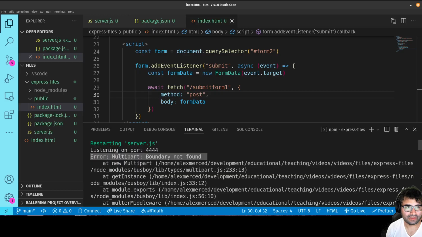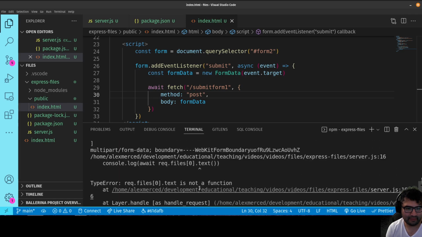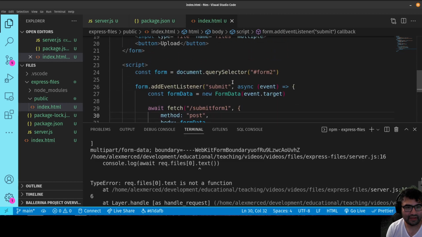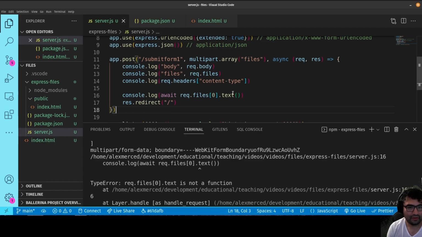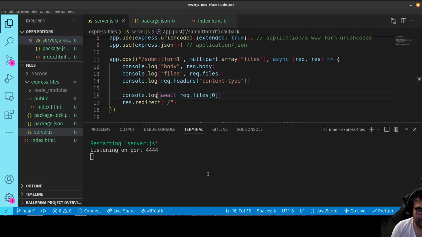So let's see, that one worked. Oh, but the error already happened. What happened that time? The text is not a function. Think about that. Files. Well, I guess let's console log that. So it's saying .text is not a function, which means maybe I'm incorrect about what's actually being held in req.file0. So let's find out.